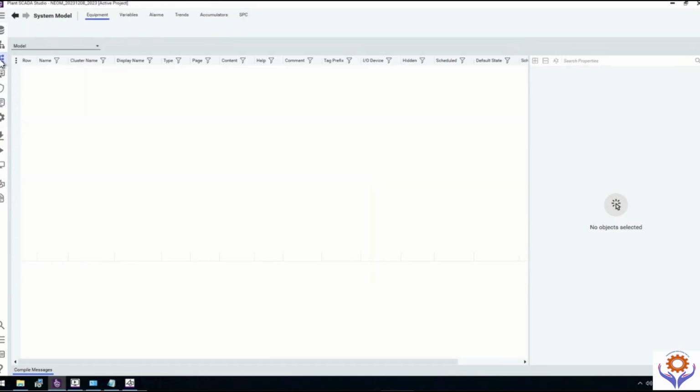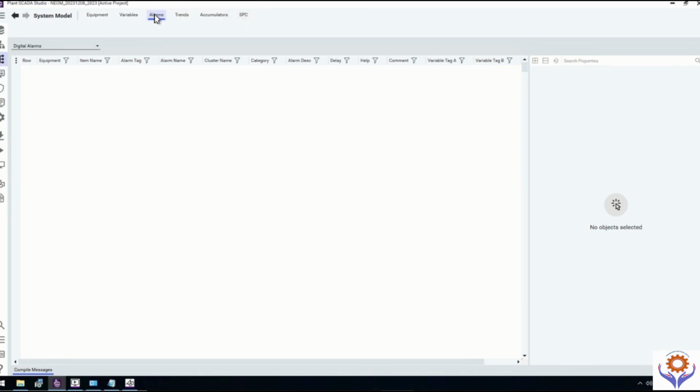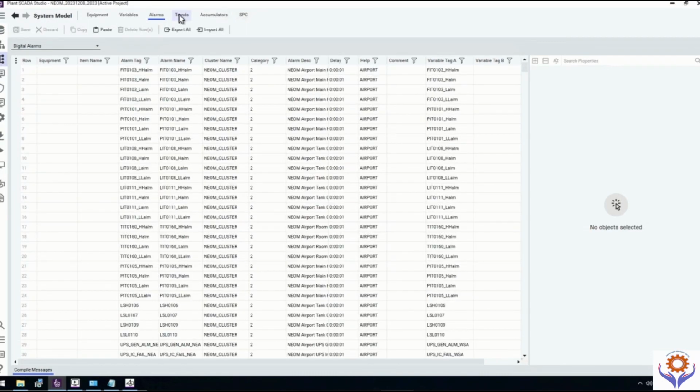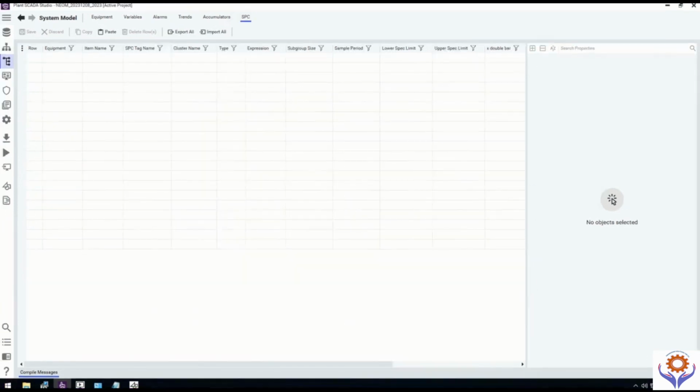Now we'll go to the system model. Here you need to define the equipment, variables, alarms, trends, and accumulators. For equipment, if you have big equipment, you can add all of it in one list. It's not compulsory, but in variables you need to add all the tags, and in alarms you also need to add all your alarms. See, you can find all your alarms in the alarm table. And if you go for alarms, we already completed that.